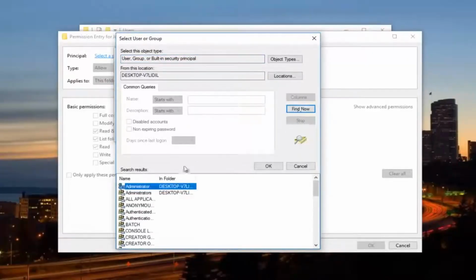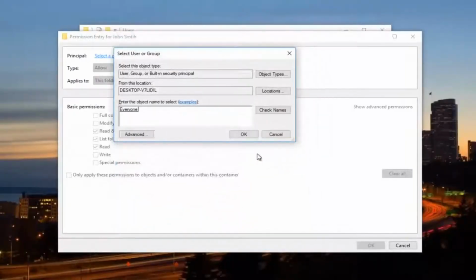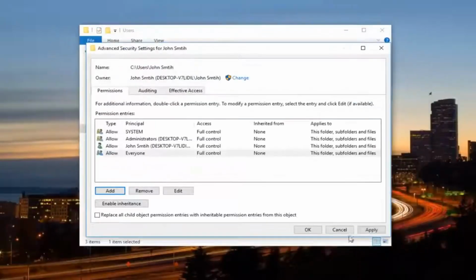I'm going to expand this view. This time we're going to look for something that says Everyone right here. We want to make sure it says Everyone, and then click on OK. Then click on the OK button right here. You want to make sure all these boxes are checked now, so full control. And then you want to click on OK.